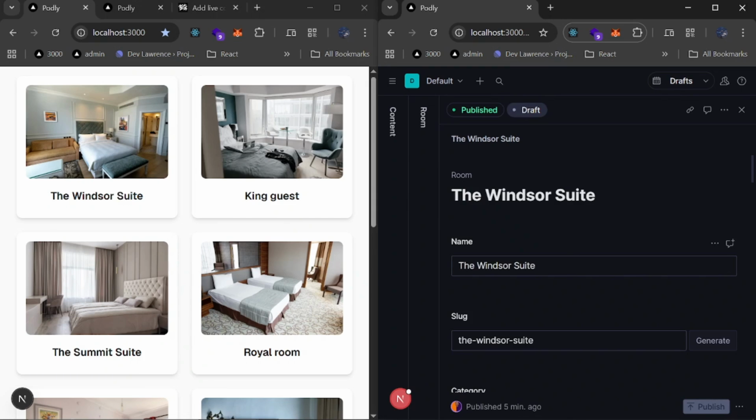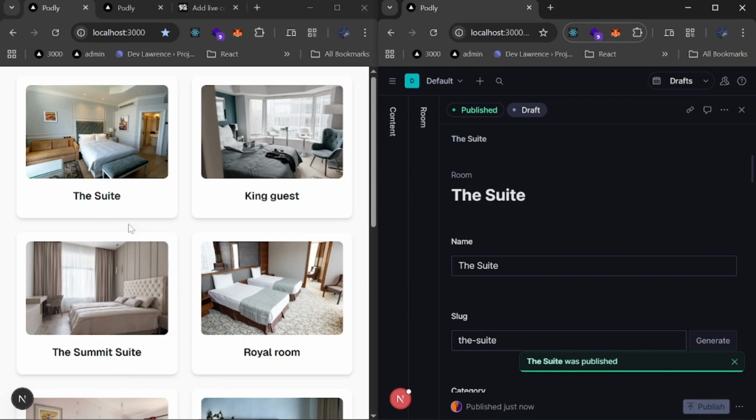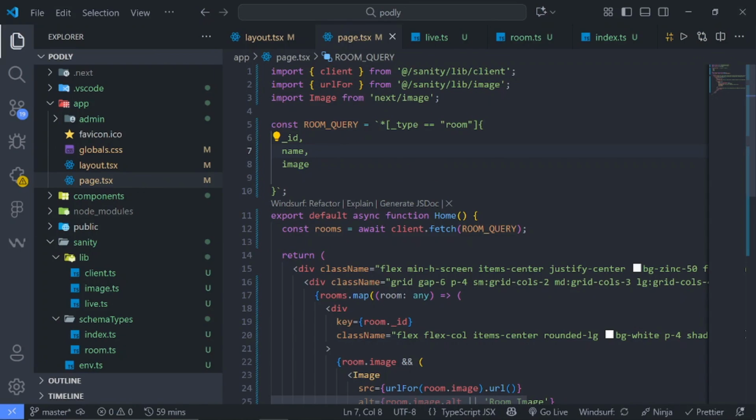So if I come here, just change this one to, let me just say the suit. Then I'll generate a new slug for it and I'll click on publish. So as soon as this just shows published, you see that this is going to update and you see that the page didn't reload.